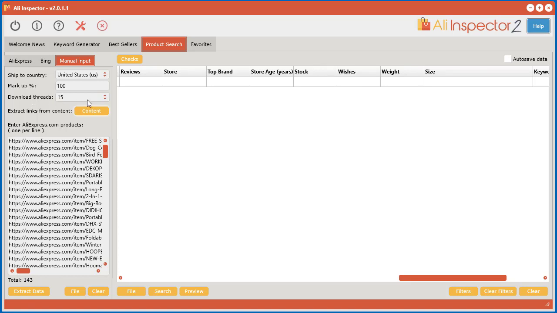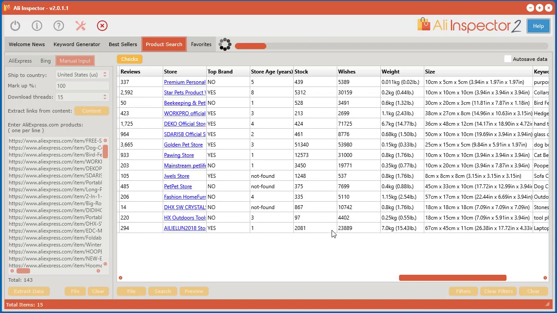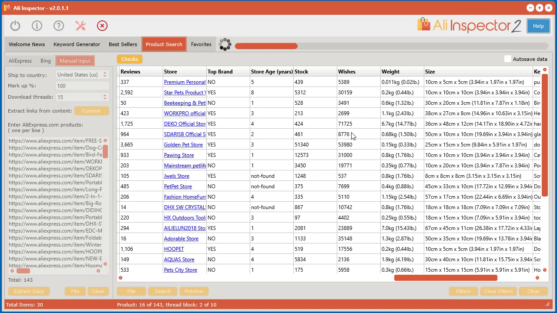Now I can go ahead and select the download threads I want and extract the data. So it's pretty incredible. You can see how fast it is here. Now we have all the data we need for those products in the top selection part on AliExpress.